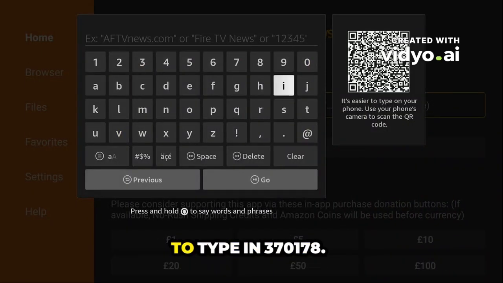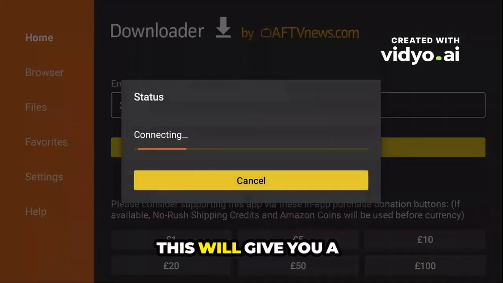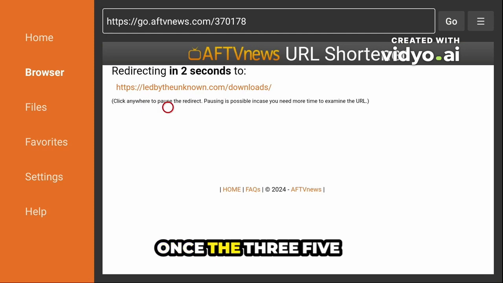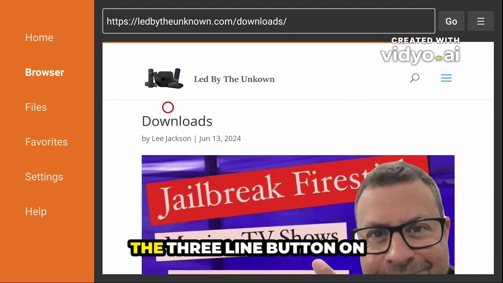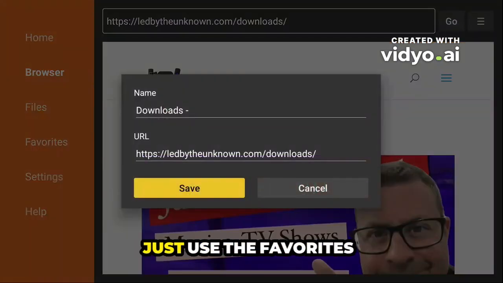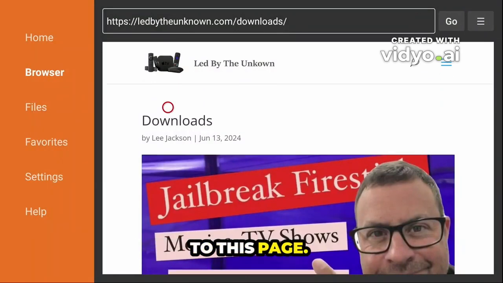And we're going to type in 370.178. And this will give you a direct link to our download page on the Led by the Unknown website. Once the 5-second redirect is completed, you can hit the 3-line button on your remote, add current page to favorites, and then you just use the favorites bar on the left side there to come straight to this page.